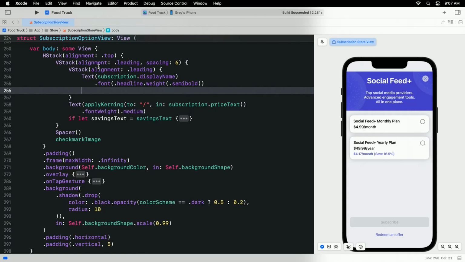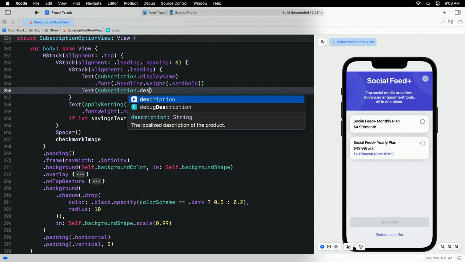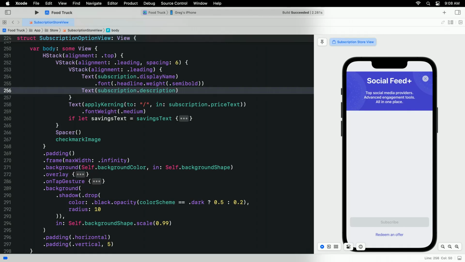Let's try to add some detail to the product options by including a subtitle for our products. We'll just add a text view containing the product's localized description. And watch the preview update immediately with the description we set up in App Store Connect. I think this is looking a lot better now. Now that our UI is in good shape, let's run the app on an iPhone and start some functional testing.